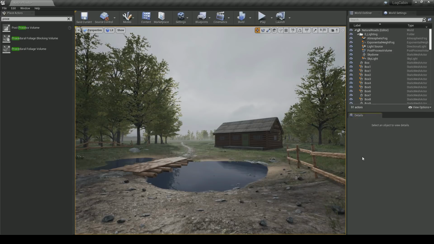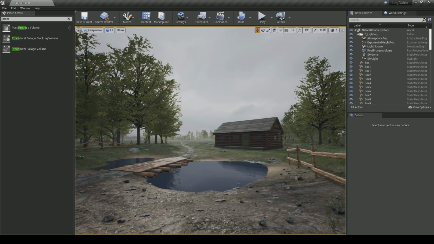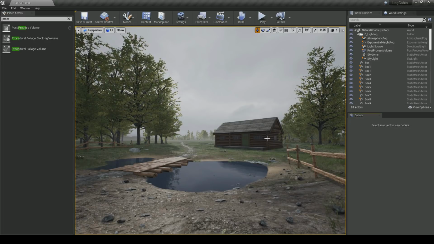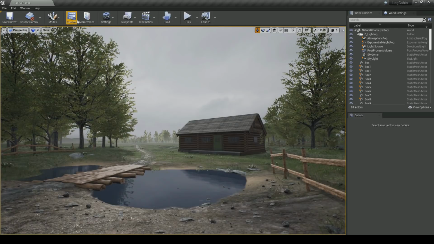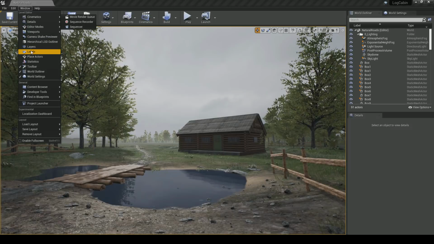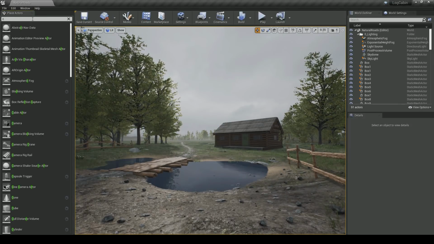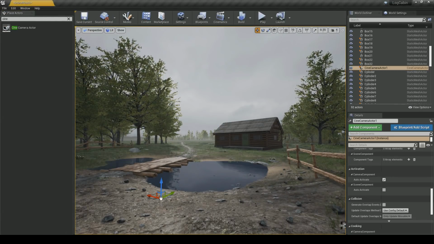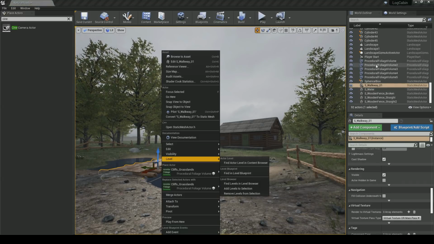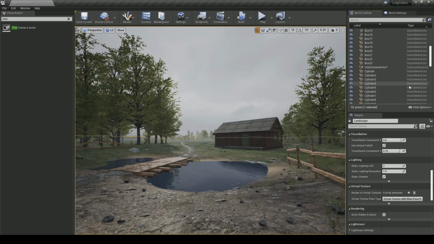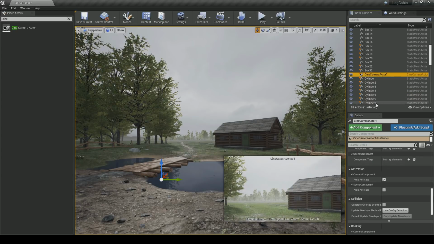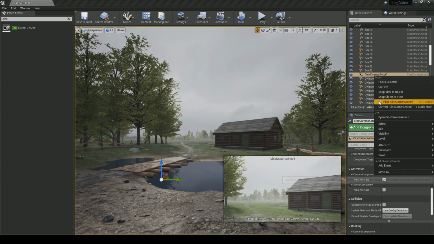Okay, so one of the last steps is to put in a cinematic camera and make everything look a bit prettier. Let's do that. I'm going to go to Place Actors, type in Cine, get the Cine camera, right click and choose Snap Object to View. Then I'm going to look through the cinematic camera.